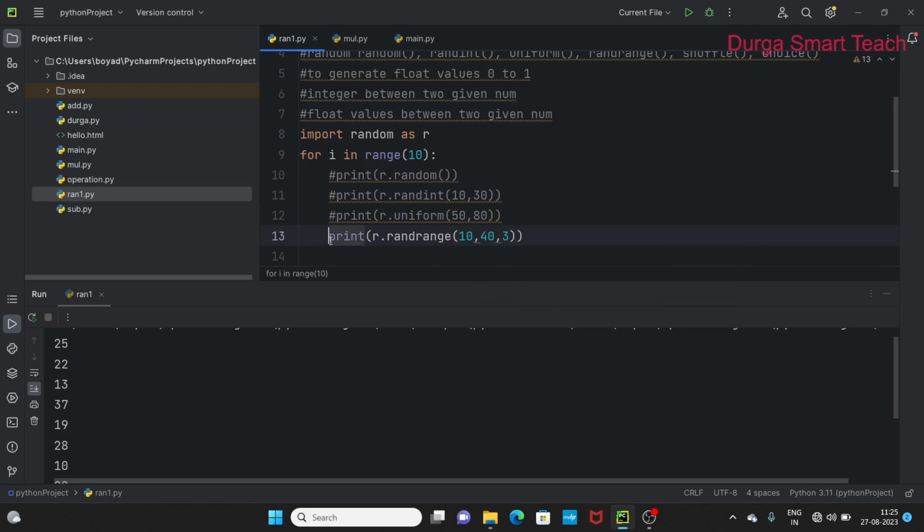So the randrange function is used to print integer values from a given range. In this you can specify the start, stop and step. This is the step. Step is nothing but incrementation. I want to increase 10 by 3: 13. Next 13 plus 3: 16. 16 plus 3, like this. Yes, this is the randrange function.